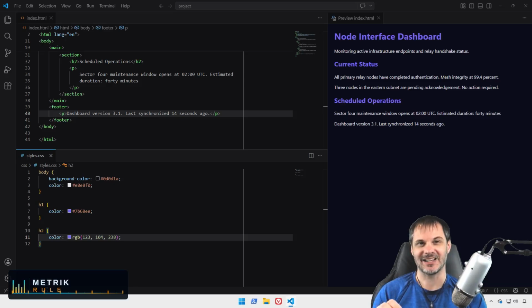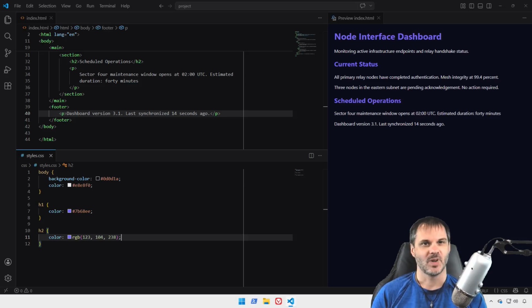The next format is the RGB function. Wait, so is this the same information as hex, just written differently? Mostly. The RGB function takes 3 values, red, green, and blue, each one from 0 to 255 in decimal, not hex. So that purple, which decoded to red 123, green 104, blue 238, would just be the RGB function with 123, 104, 238. Write it.